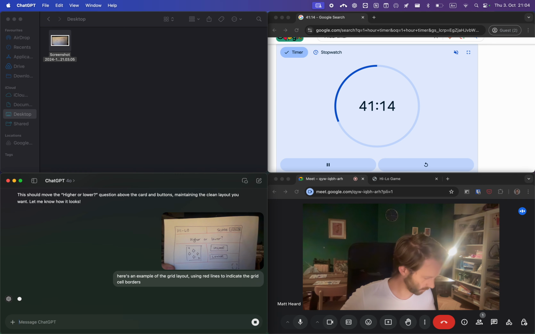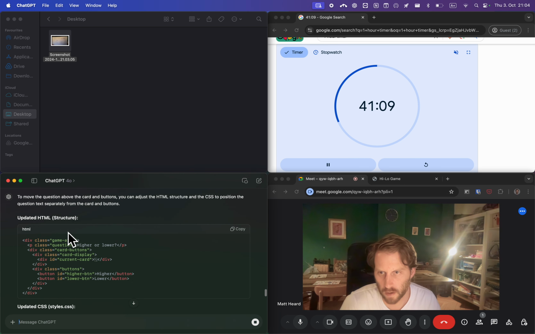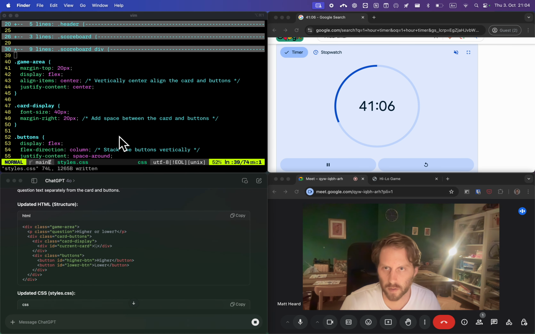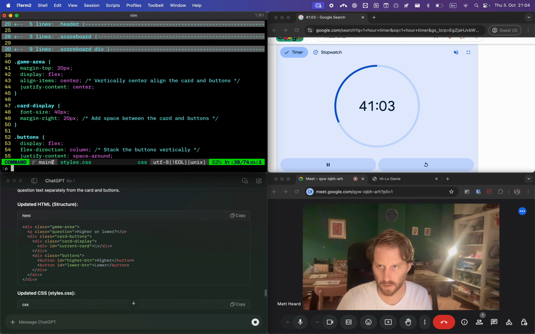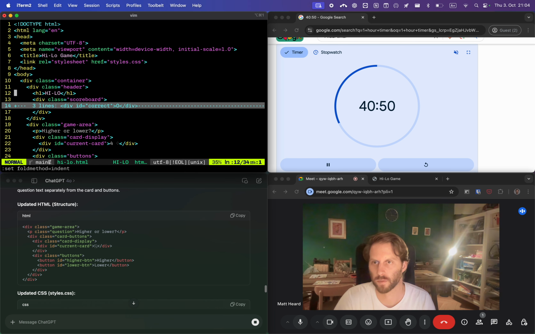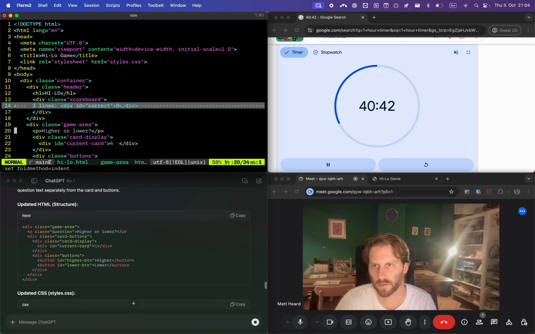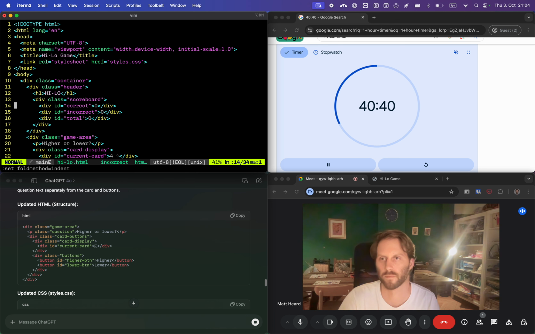Okay. Let's see what it said though, because updated structure makes sense. Let's look at the high-low HTML container header high-low. So let's set fold method equals indent. So we have the header. What is going on? That's not indent.